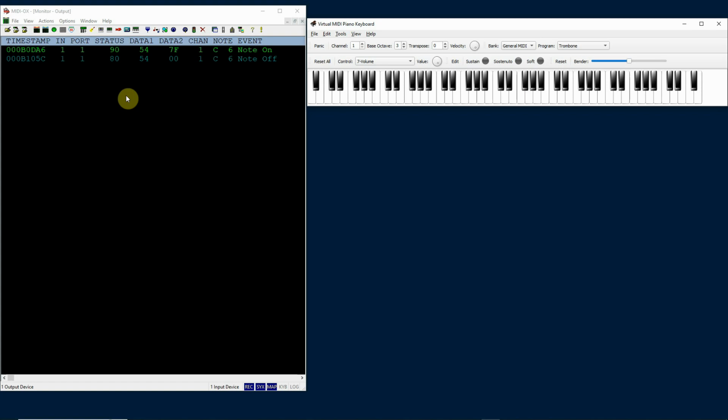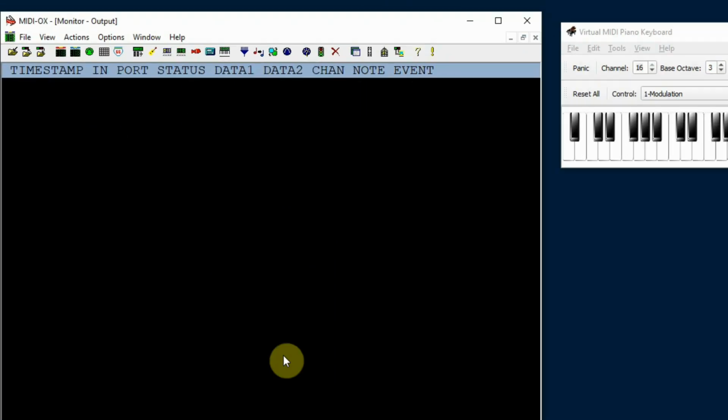So just keep that in mind. Another piece of MIDI information that you can use to control buttons is what is called a MIDI program change. So I have my keyboard.